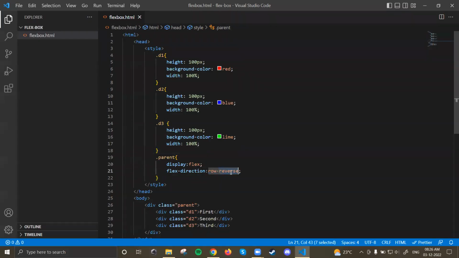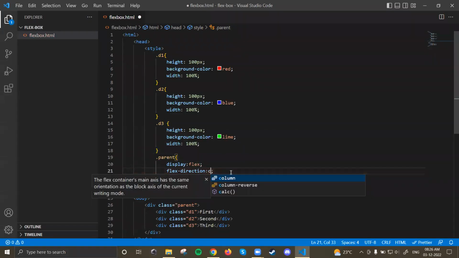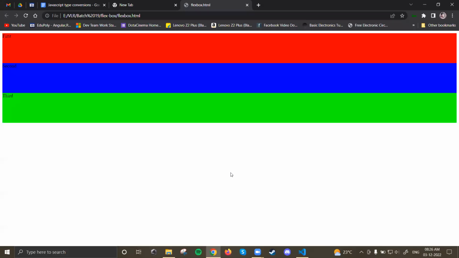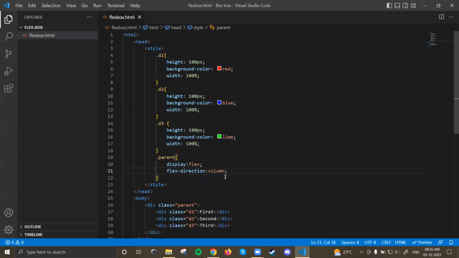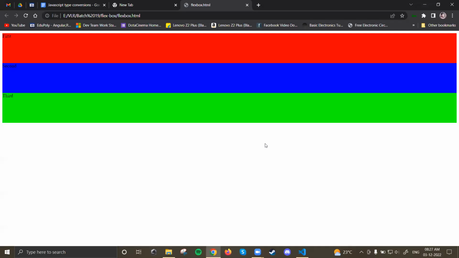In the same way we had flex direction column, right? Flex direction column was there, which is top to bottom, isn't it? First, second, third. Now if I put column reverse, what will happen? It will be bottom to top. Can you see? It is coming from bottom to top, not from top to bottom. So it looks like third, second, first.